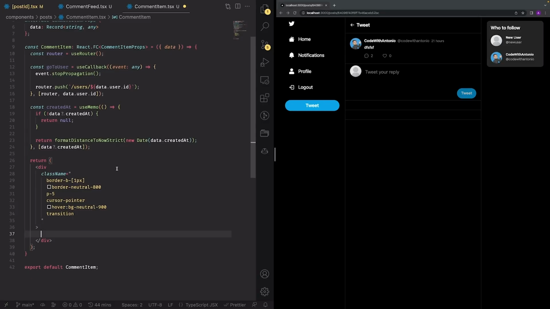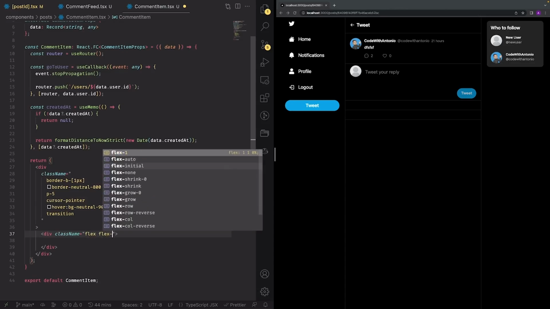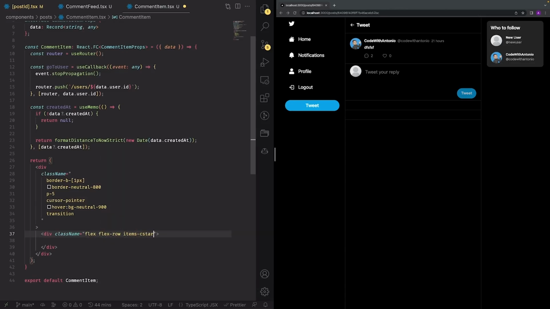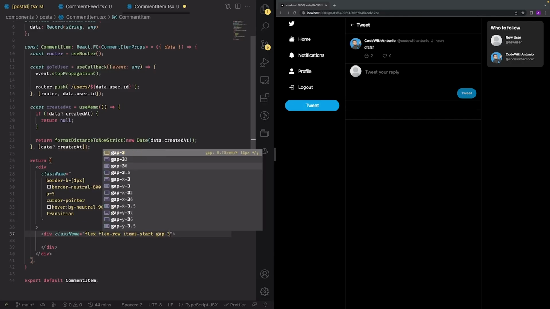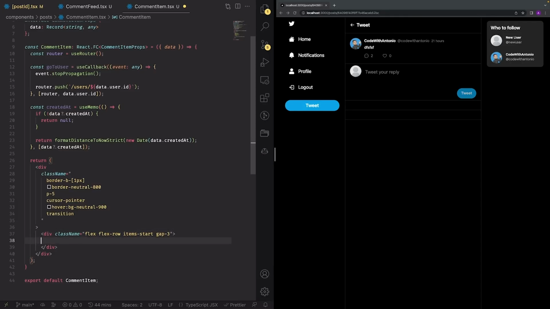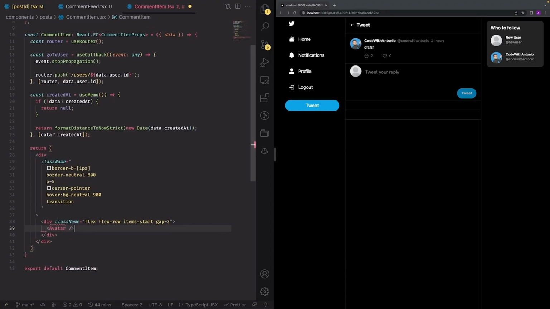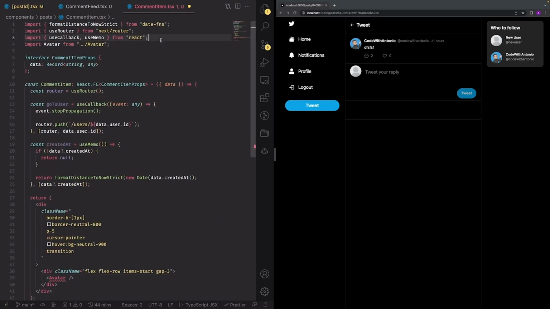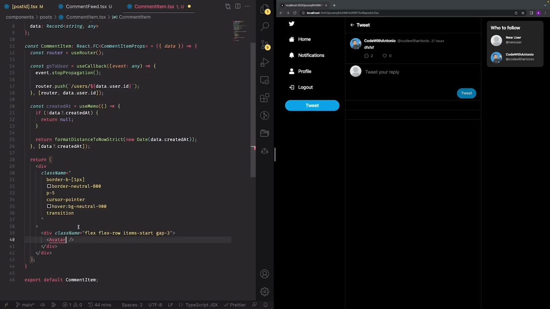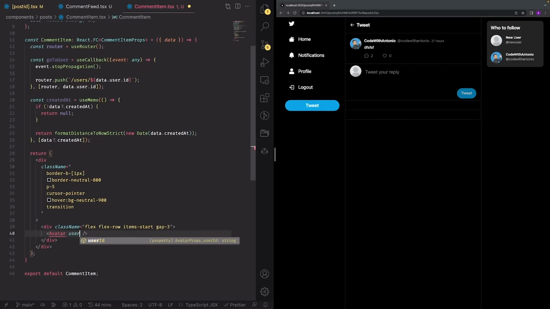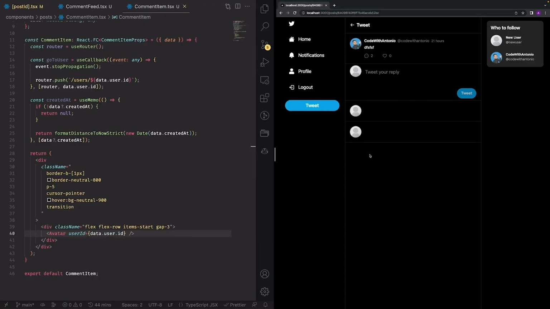And now inside, create another div, and let's give it a class name of flex-row items-start gap-3. And inside of that, I want you to add our avatar component, which you can import from /avatar, and just pass it the user ID. So user ID is equal to data.user.id. All right.